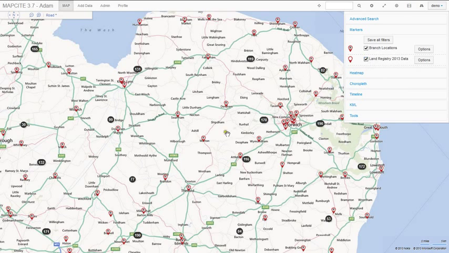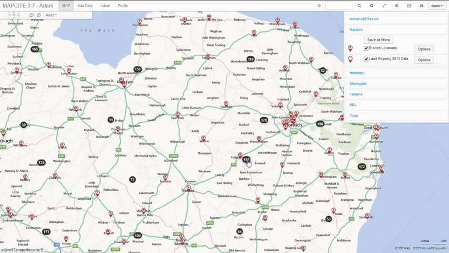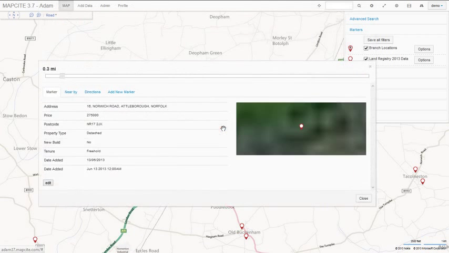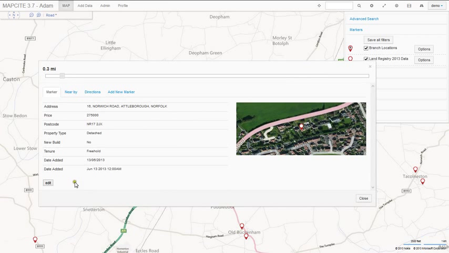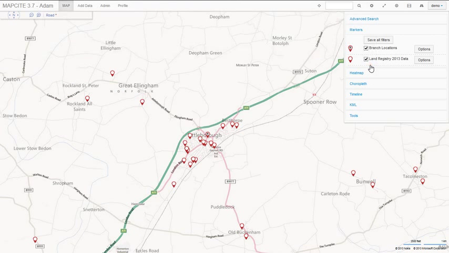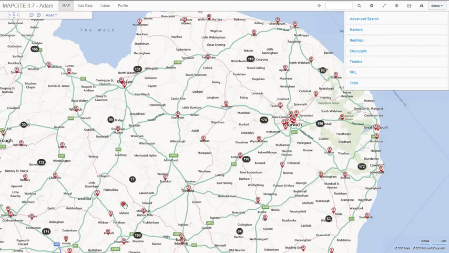For larger data sets, there's too many pins to show on the map all in one go, so MAPCITE will automatically cluster those pin areas, and then clicking on the cluster groups will break it down into more manageable views where we will click on individual pins. The data within that pin can also be edited from within this modal box. There's also functionality within that box to get directions to that pin from any other point.